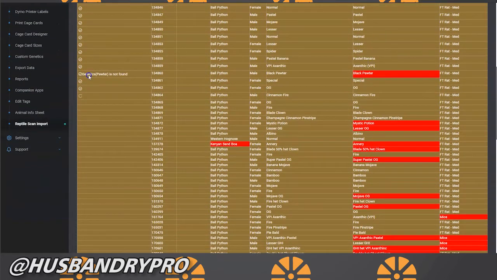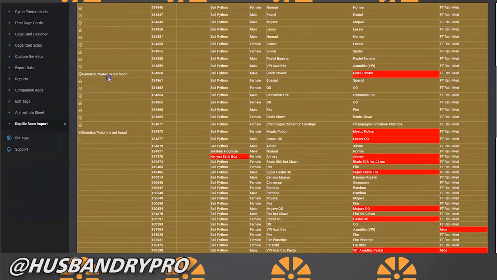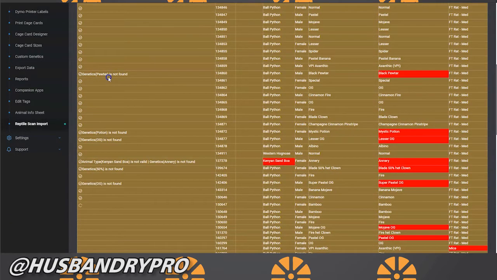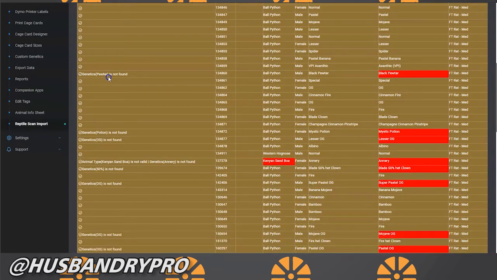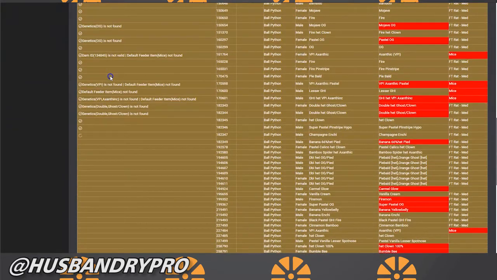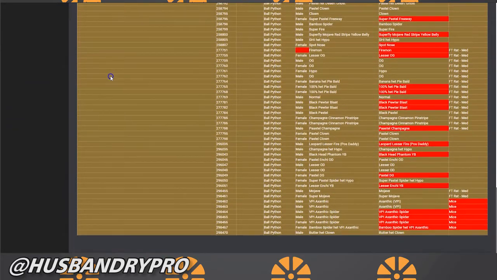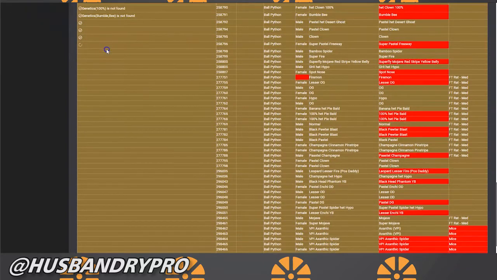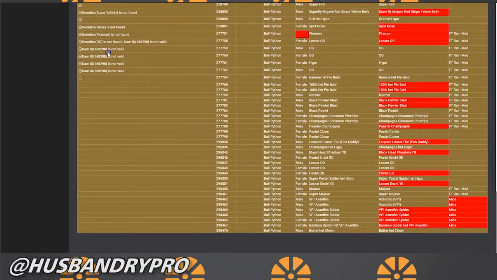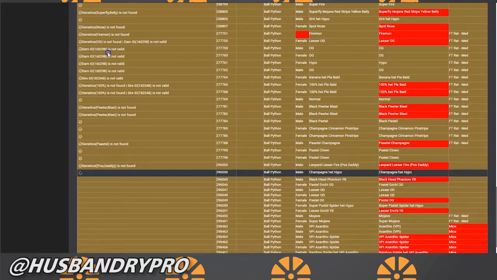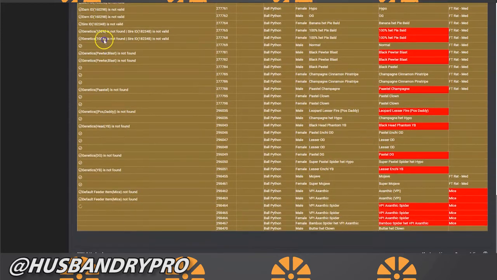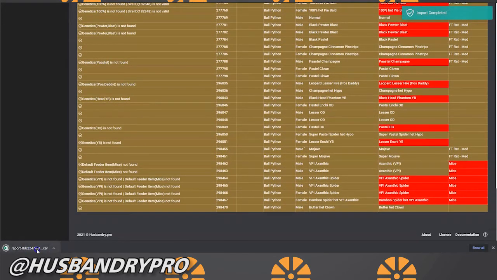And when there's an error, it will list the error, so "genetic pewter not found." What we would do then is go back and look at that later and change it in the animal itself. So it's going to run through all the animals, all the way to the bottom, and then it's going to create a download file for you. It will be another spreadsheet file with all this information in it so you can refer back to it.